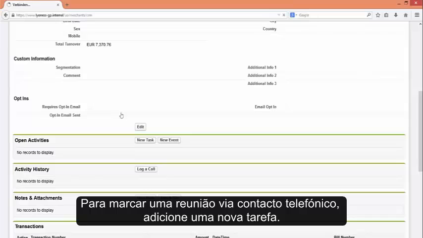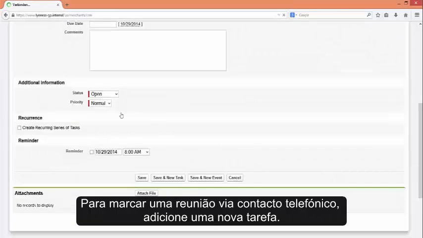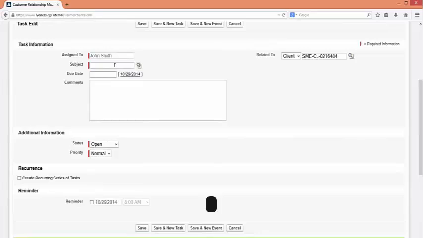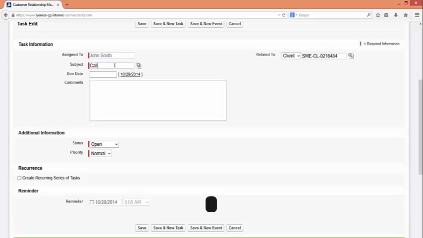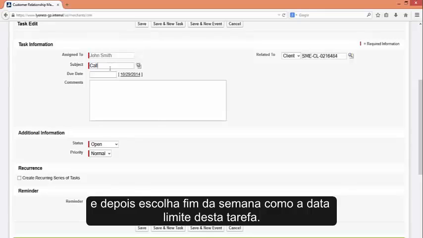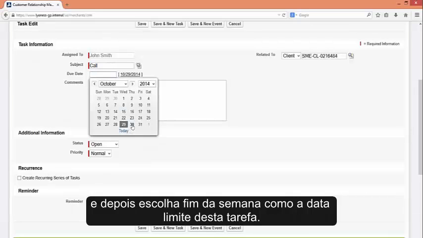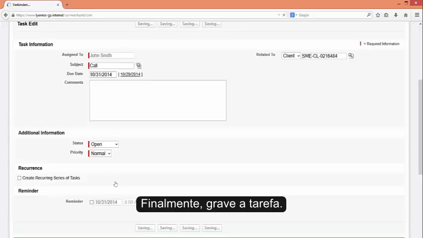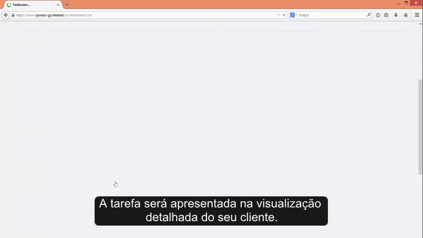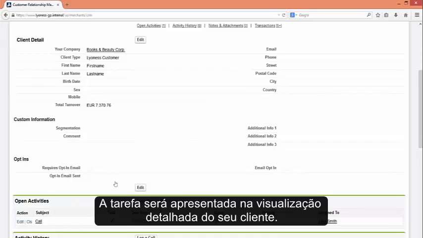In order to schedule the appointment by phone, insert a new task. As a subject, enter Call. And then choose the end of the week as the due date of this task. You can now be reminded by the CRM on a particular point of time to complete the task. Finally, save the task. The task will now be displayed in the detailed overview of your customer.